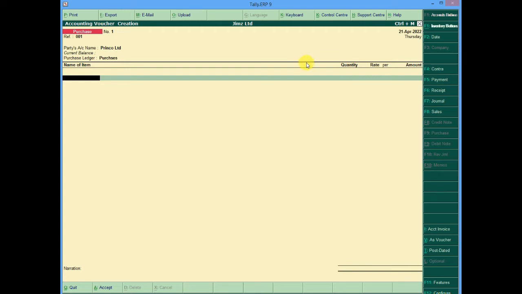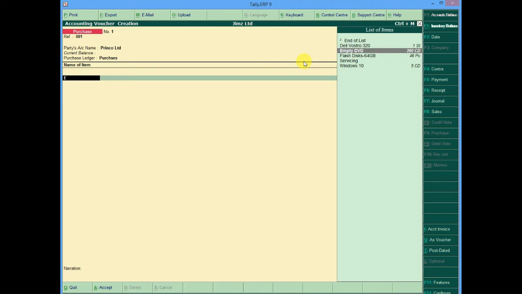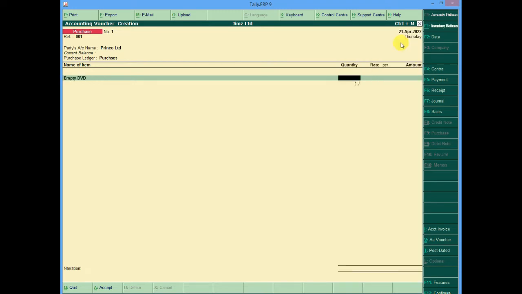So we're going to get empty CDs from them. If I press E, it will bring you to empty CDs. We already have some 200 in stock, but we want to add on maybe another 100 CDs. We enter.